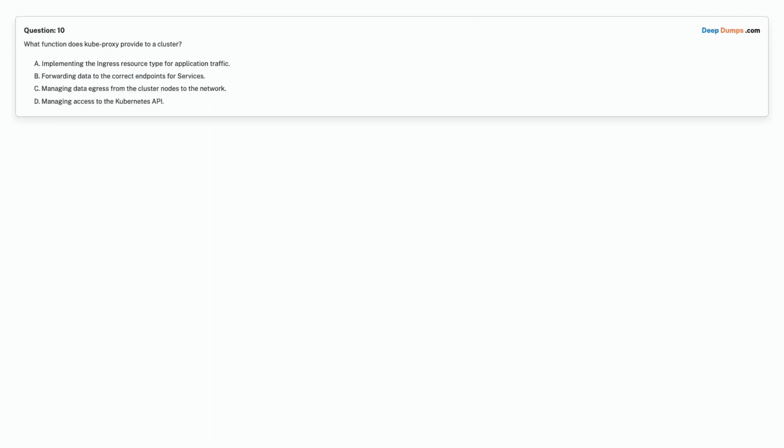Question 10. What function does kube-proxy provide to a cluster? Option A. Implementing the Ingress resource type for application traffic. Option B. Forwarding data to the correct endpoints for Services. Option C. Managing data egress from the cluster nodes to the network. Option D. Managing access to the Kubernetes API. Choose the correct answer.